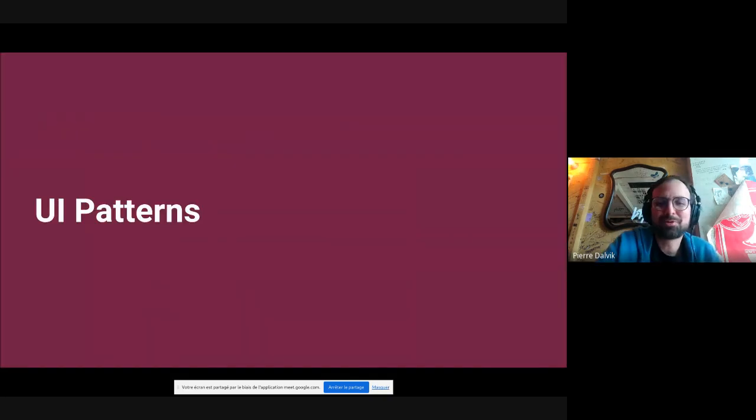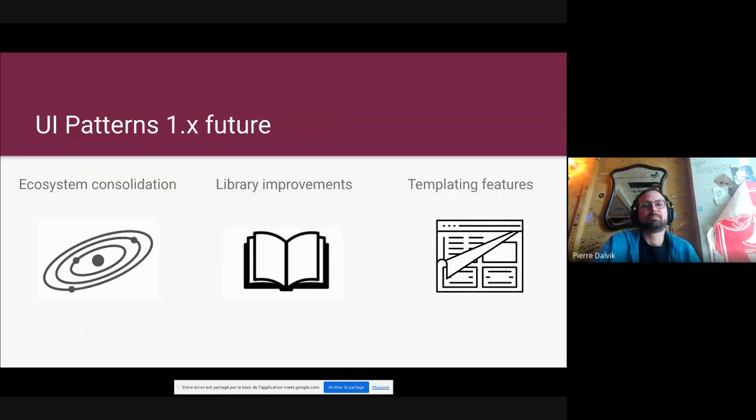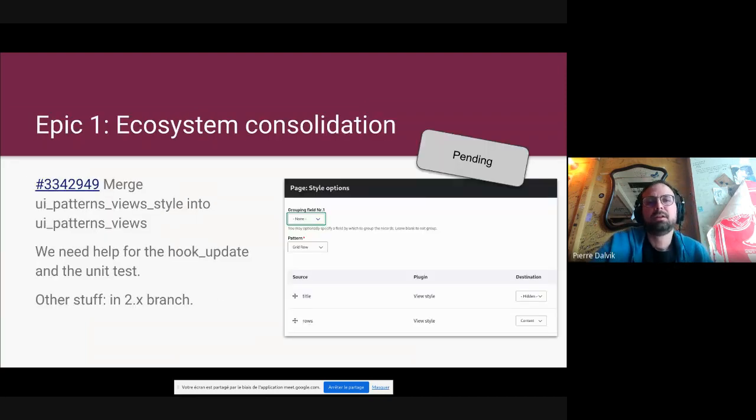So now let's talk about UI pattern, our main module. We are working on 3 subjects: the ecosystem consolidation, library improvement, and templating features. Nothing new on the consolidation of ecosystem.